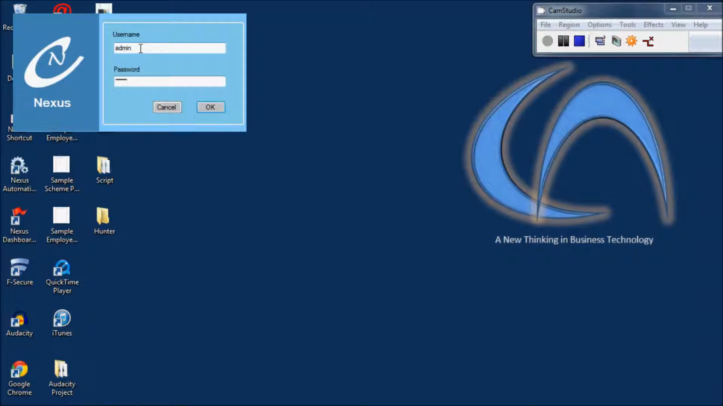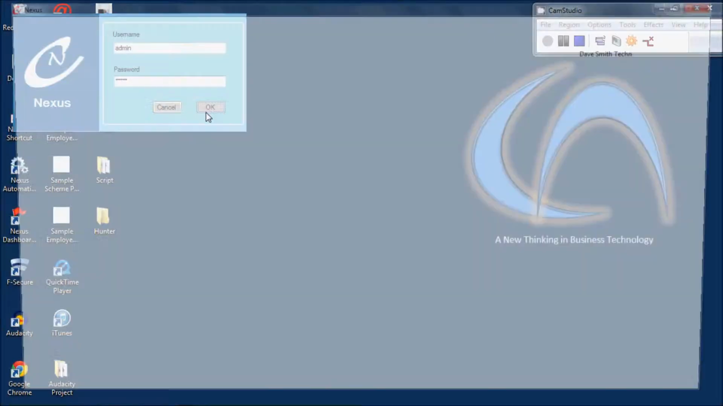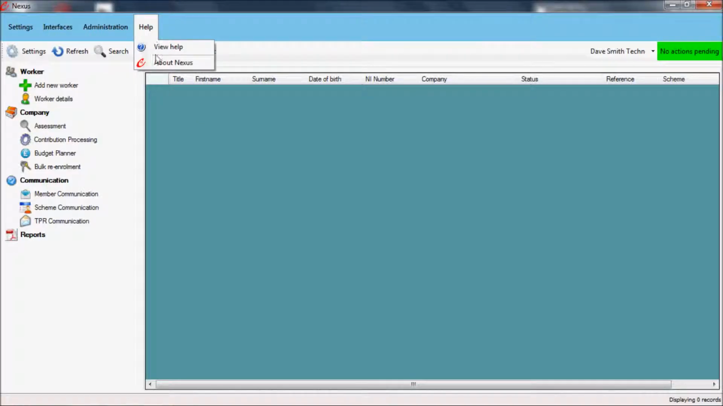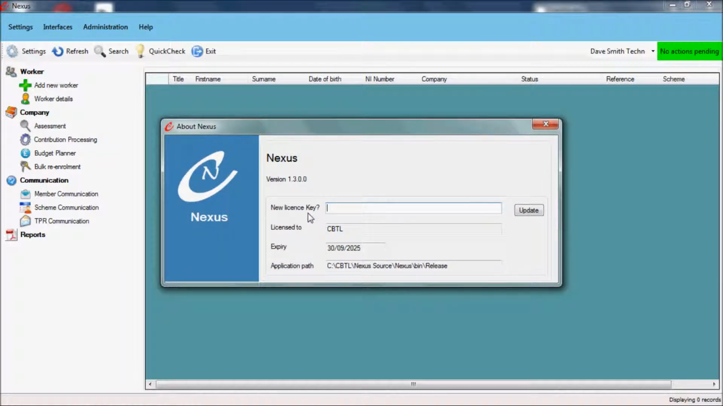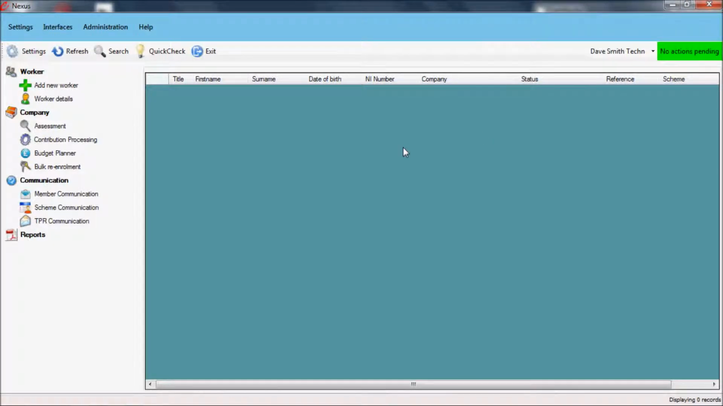What you are seeing is Nexus version 1.3. This version is scheduled for release in March 2014. Nexus is built as a complete solution. All you need to do is feed the required data files, and everything else will be taken care of for you, including your compliance with the new regulations.